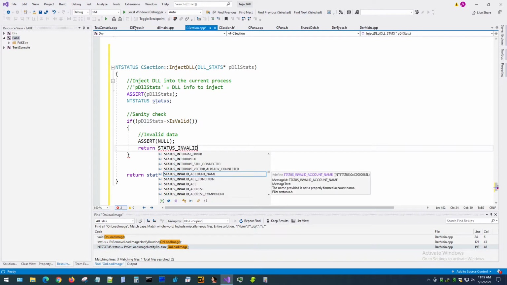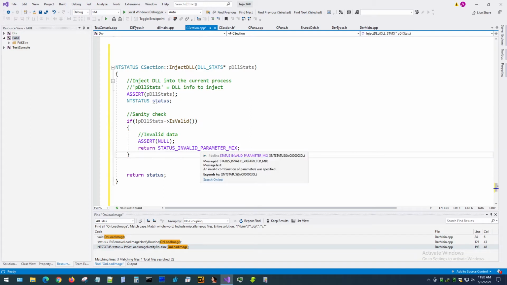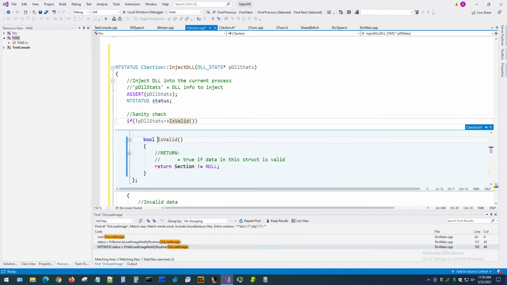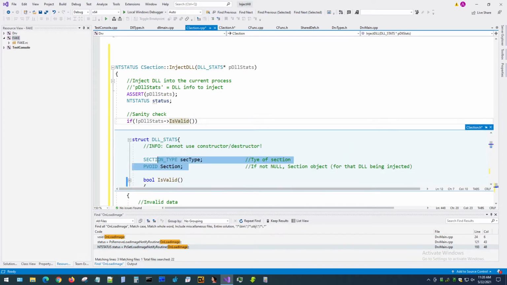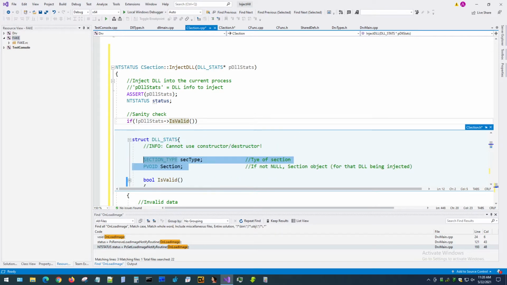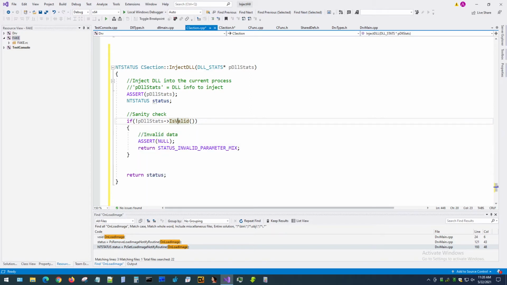Invalid parameter. Well, it's such a default generic thing. Let's do invalid parameter mix. Something to just differentiate from other error codes that might be returned. And again, is valid here is just a function that will validate if this structure is filled in correctly. Right now it just checks that we have a section pointer.